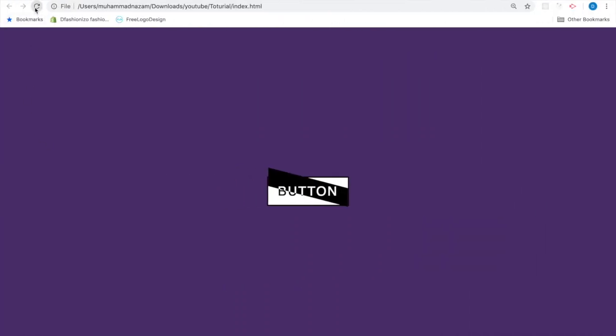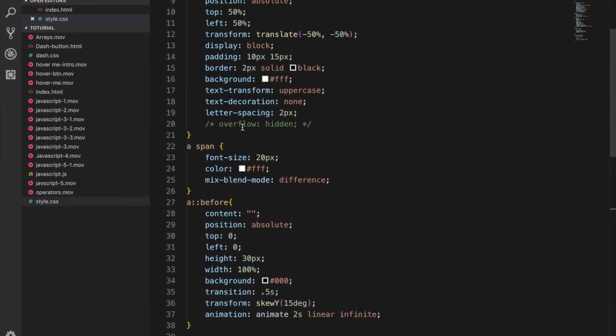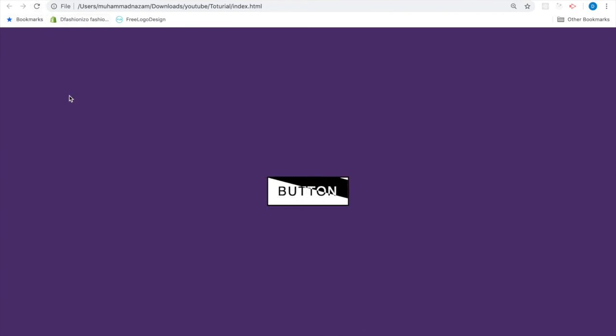So now if I save it, you can see here, oh, why is it happening like this? What happened to our button? This should not be the same. So here is one thing, when I told you overflow is hidden, let me uncomment this overflow hidden, and now let me try again. So now you can see here how the animation effect is working.